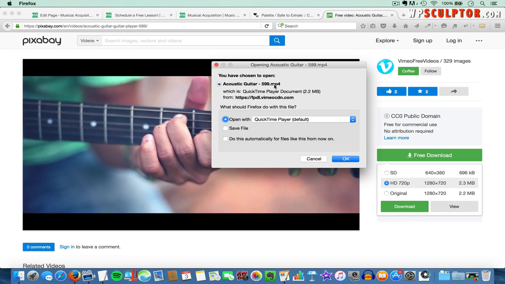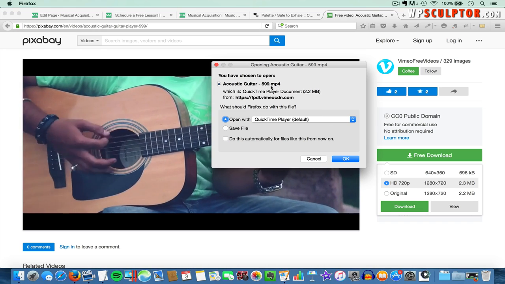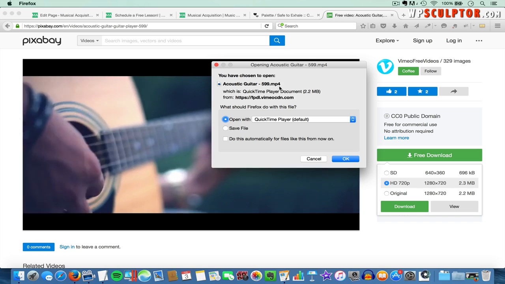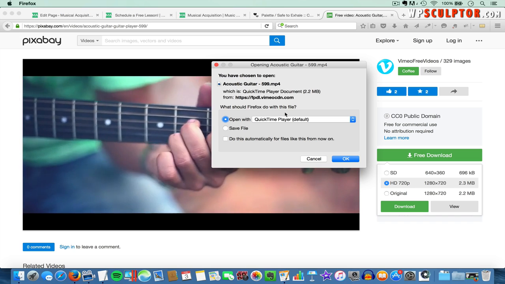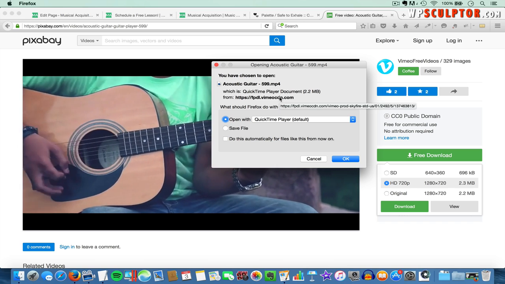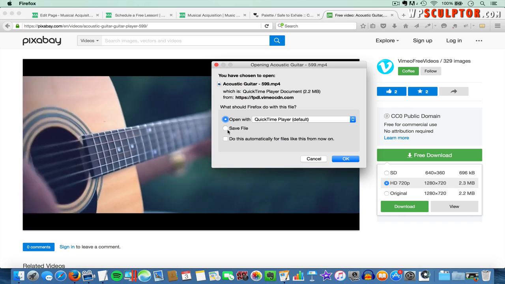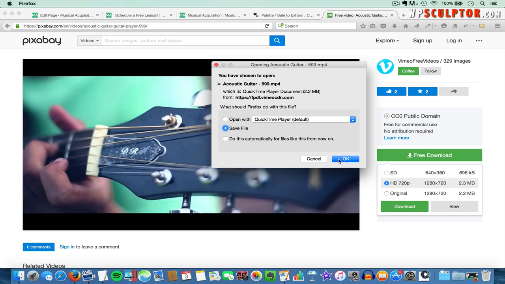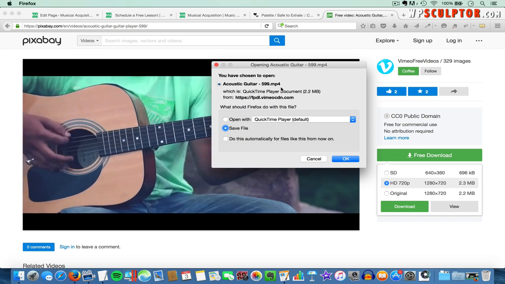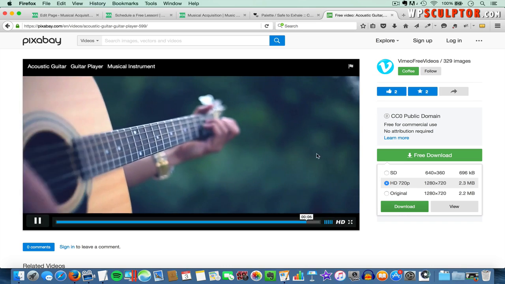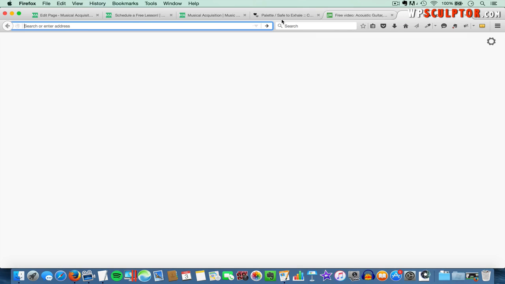And first notice that the file format is already in a .mp4, but I'll still need to convert that to a .webm. And I actually already have this file downloaded to my computer, but what you would do is click on Save File, and then you would click on OK. And then to convert the file, we need to convert this to a .webm, so I'll click on Cancel. And I'm going to open a new tab and go to video.online-convert.com.